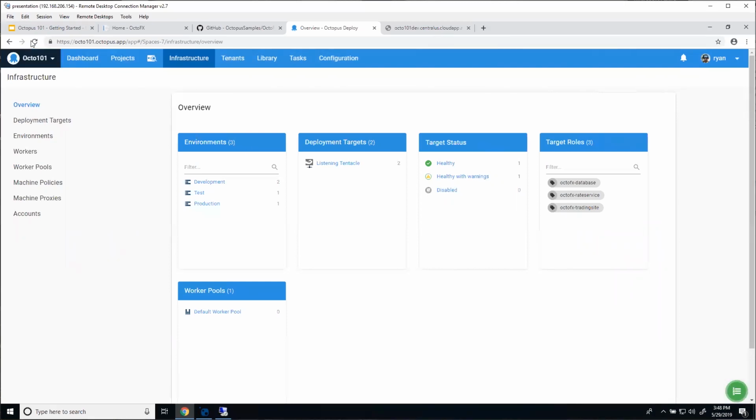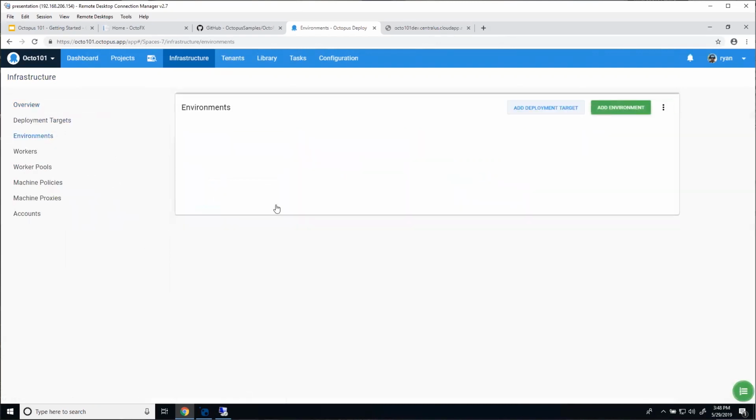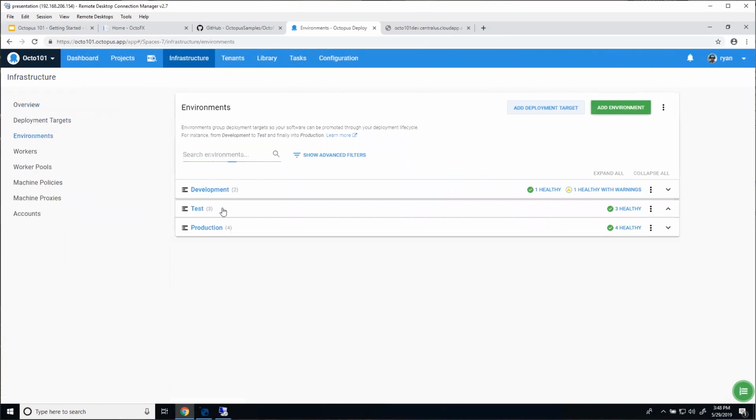So that should be done now. So if I refresh, these are existing tentacles that exist on other virtual machines. I just ran a script that's going to register them for me automatically, so you didn't have to watch me go through and choose each environment and role. But now, you can see test has a few more targets, production has a few more targets. We have 7 total.